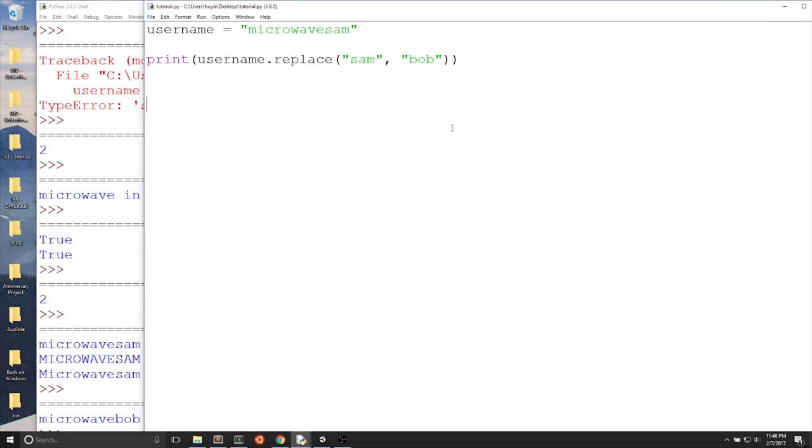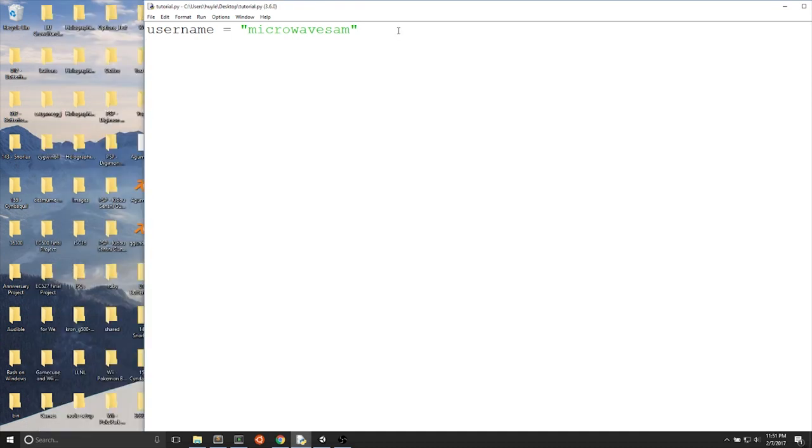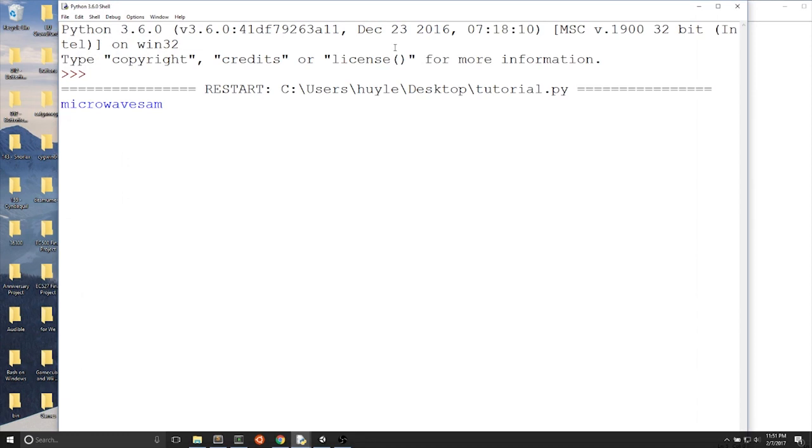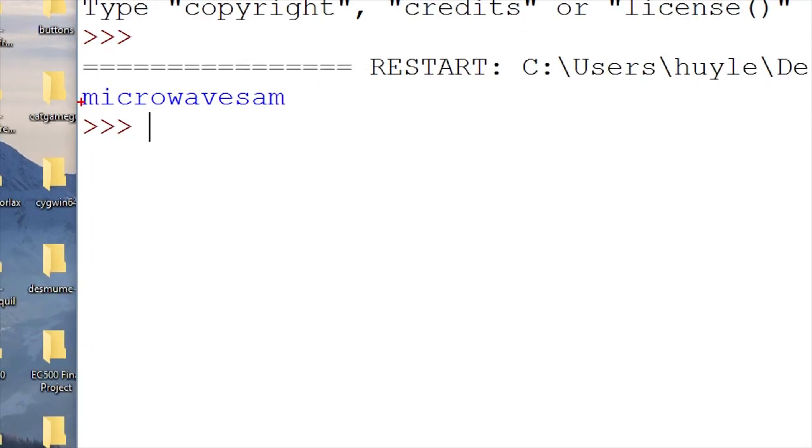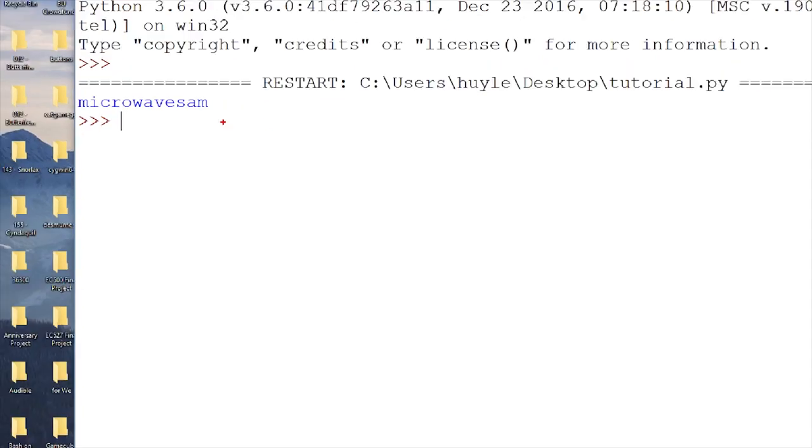Occasionally, you'll also have a string with a lot of white space at the end of the string or in the beginning of the string. I can change this microwave to add a few spaces in the beginning of the string and at the end of the string. You can take out all white space or even any character that you want by using the .strip function. Here I can print(username.strip()). When I run the program, all the white space has been stripped from the username variable, and I get just microwave Sam without these extra spaces that I added. Now, those are the main functions that I would use when I have a string.